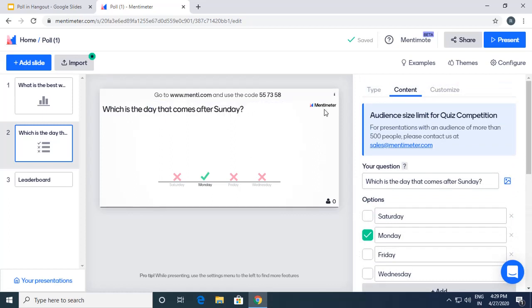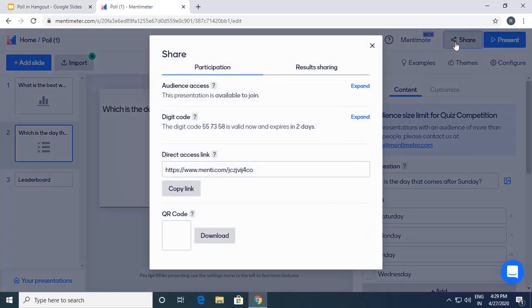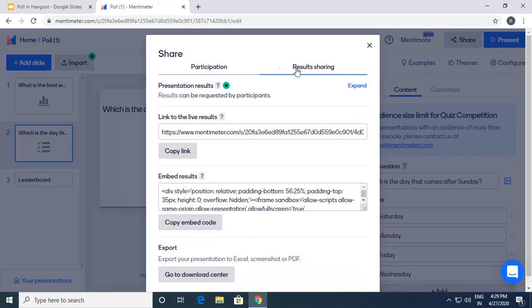Now we are going to do one important thing. I have to integrate this Mentimeter into my Google Slides. So I will go to share. I click on share. We have 2 tabs here, one is participation, the other is result sharing. I go to result sharing. In result sharing the second option is link to the live result. Here we have a link. I click on copy link, so it is copied.